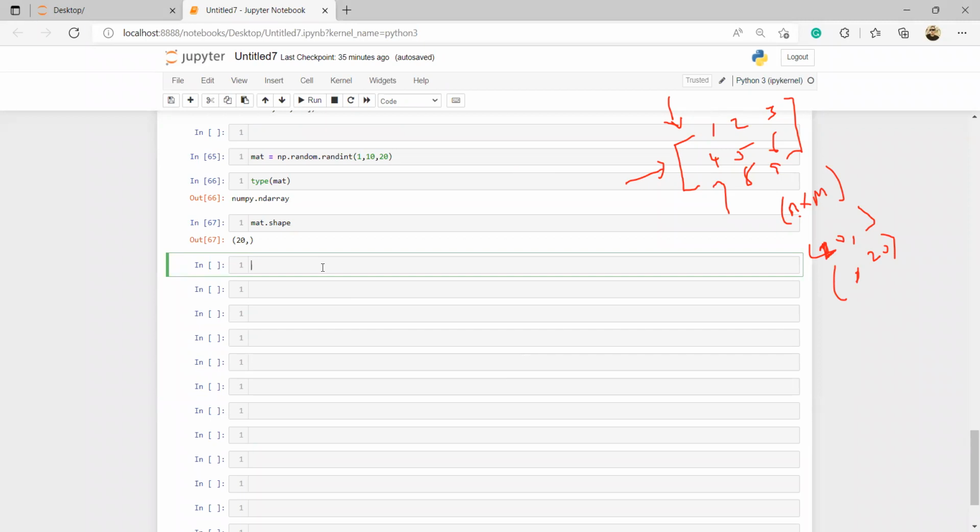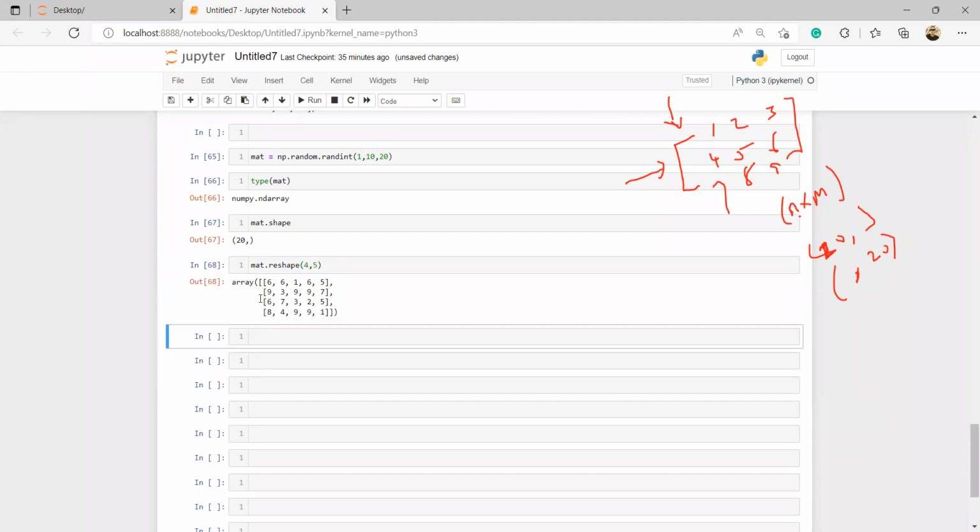If I was to shape it 4 by 5, what will it look like? You can easily reshape. You have this thing called reshape. So if I say matrix.reshape 4, 5, can you see that? 4, 5 means 4 rows, 1, 2, 3, 4, 5 columns, right?